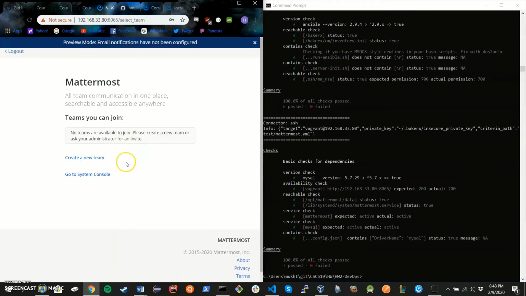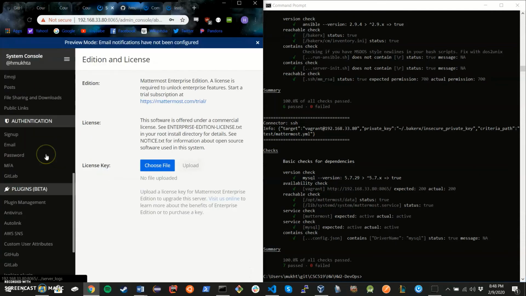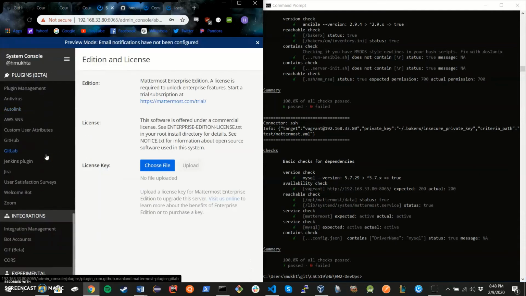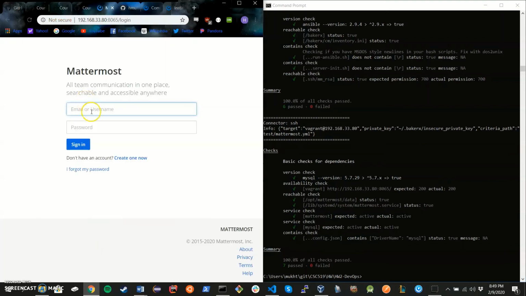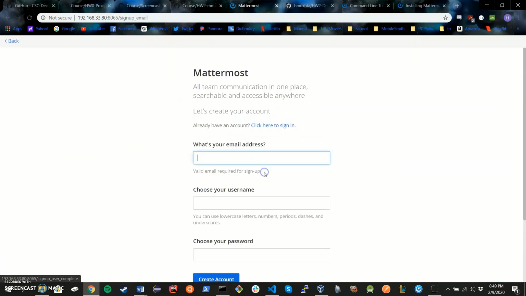Before I make a team, I have to go to the system console, go down here to sign up, and allow open server so that I'm able to create other users, or if this was a real Mattermost application, anyone could just come and make their own account. So I save it, then I log out, and here it says create an account now. So then I'll make 2 users.